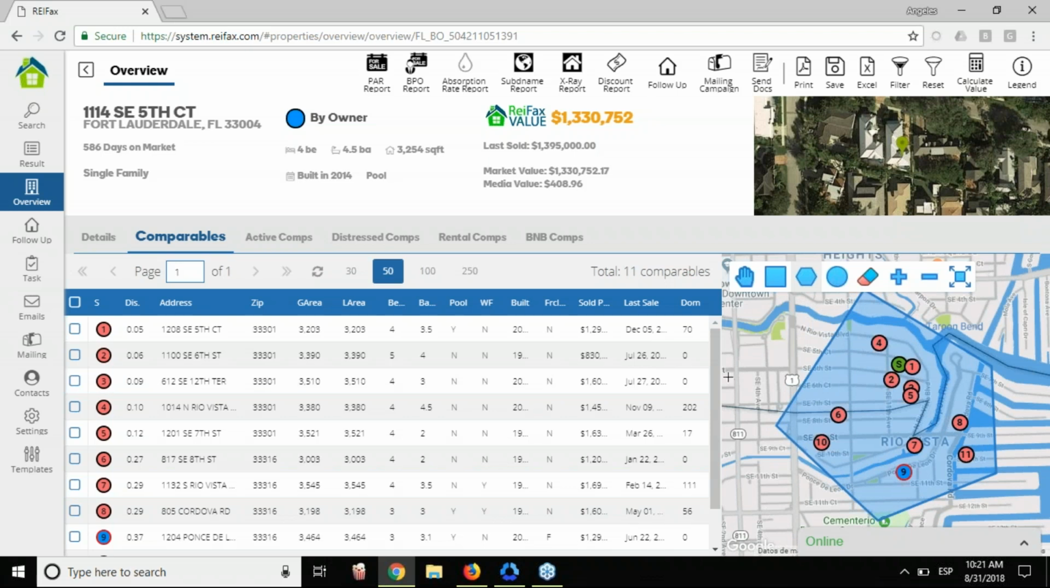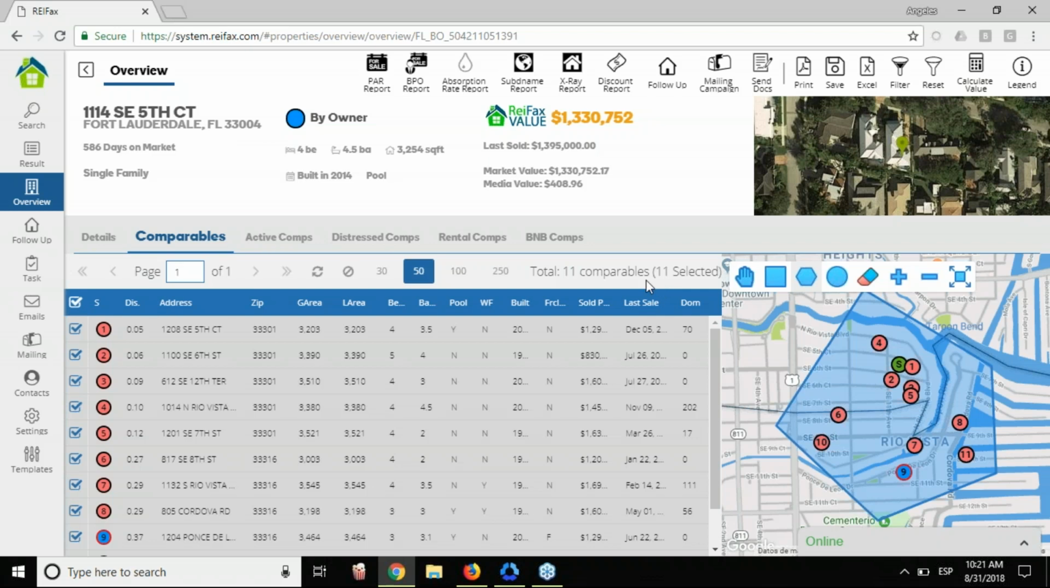I see a question, just one second. I see only the comparables that I selected with my polygon tool, and I can click on this new set of comps, these 11 comps. Okay, and I can click on calculate value, and I have now this market value, this calc value. This is the market value based on the properties that I just selected. Let's take a look at the question.